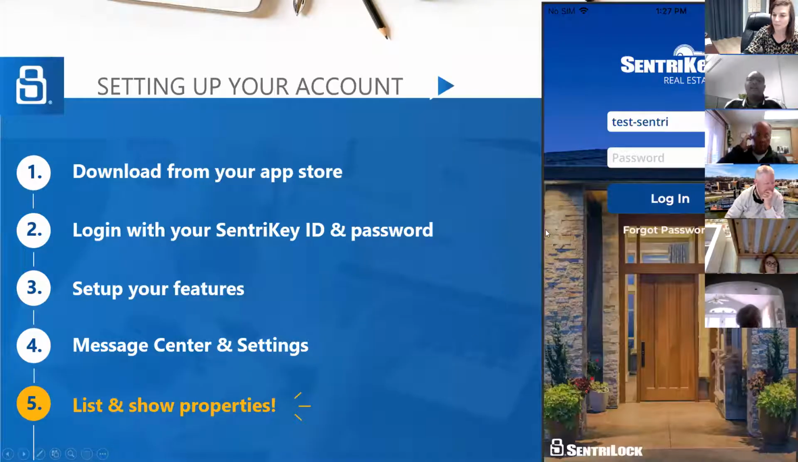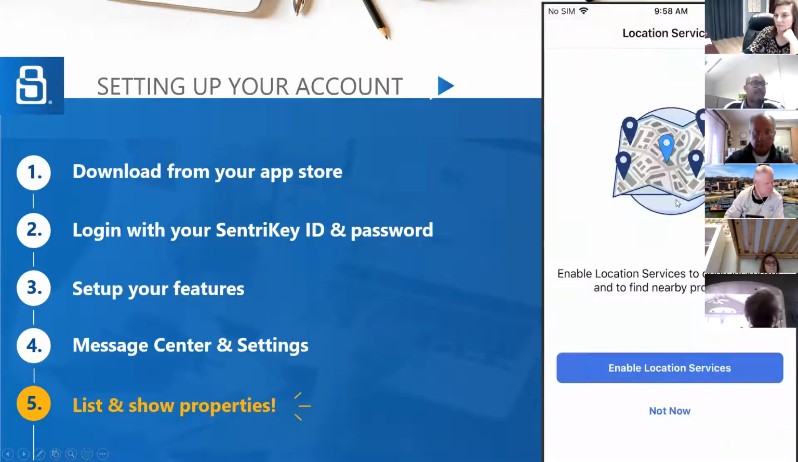Now, to get started, you would download our apps on either the Apple App Store or the Google Play Store if you have an Android. And you want to search Century Lock, and you will see the Sentrikey Real Estate icon, and then you would just download it. Now, to log into the app, you would simply use your Sentrikey ID that you're already using on our website and use the same password. And then you would enter those in here, user ID, password, and hit login.